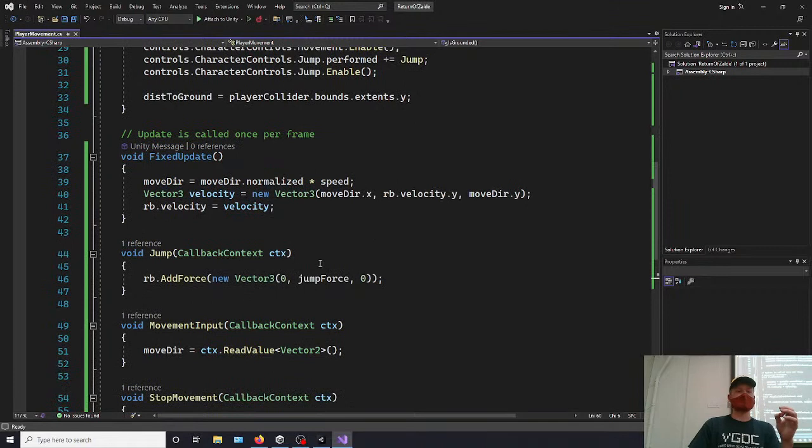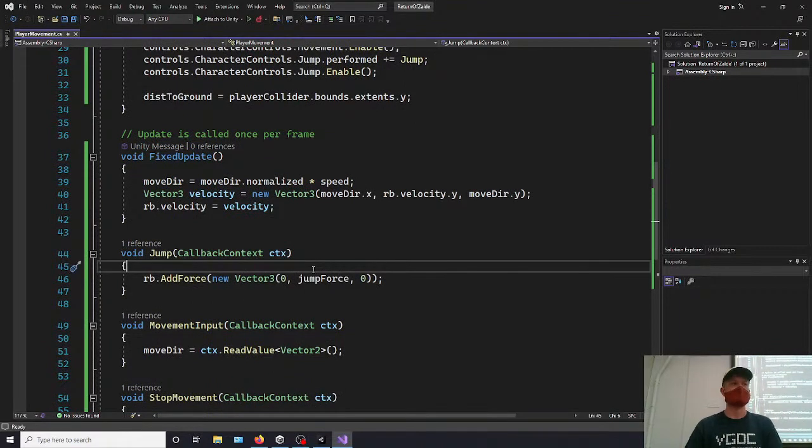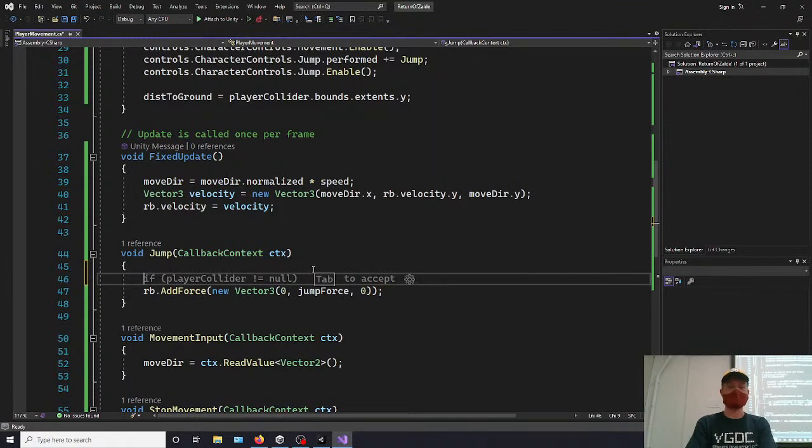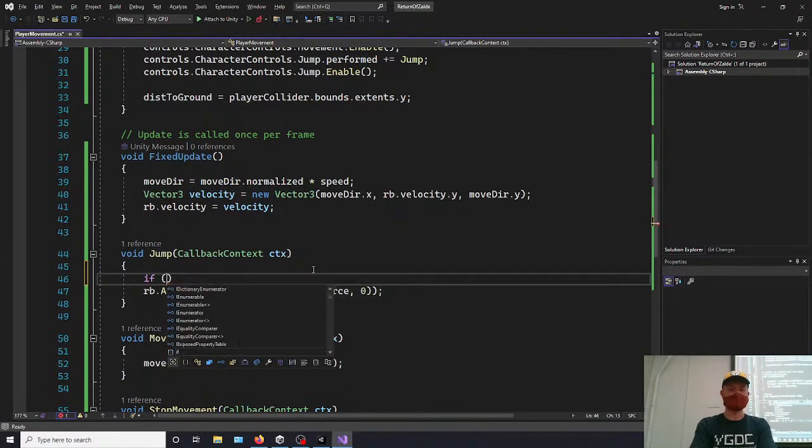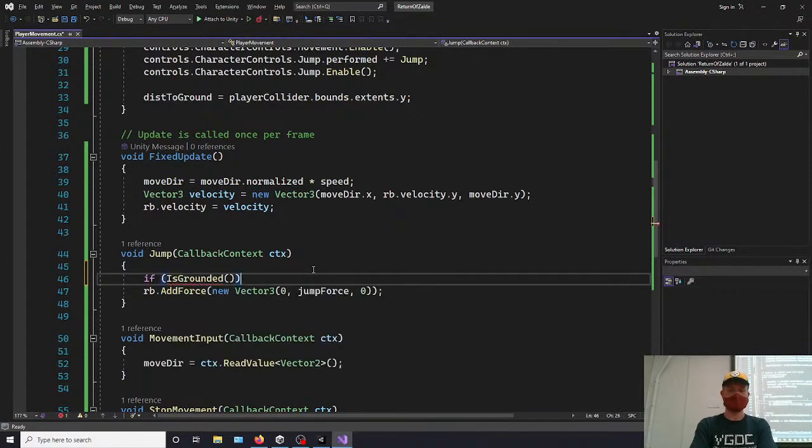Now we're going to want to go back to the jump function to use the is grounded method. So we're going to want to do if is grounded, jump, and then just indent that one line.